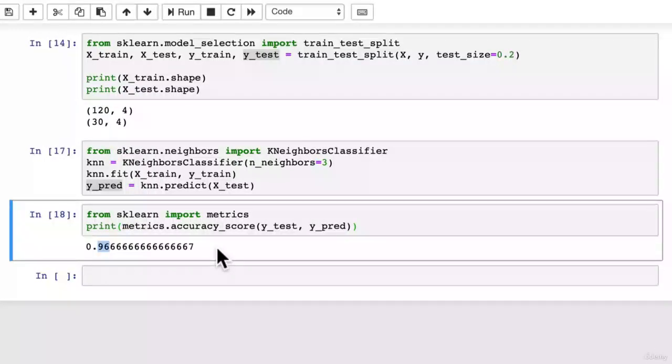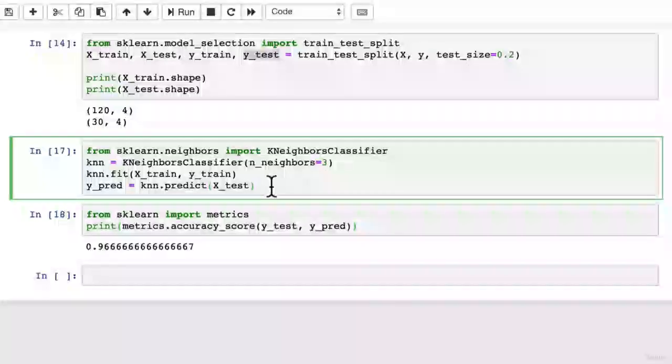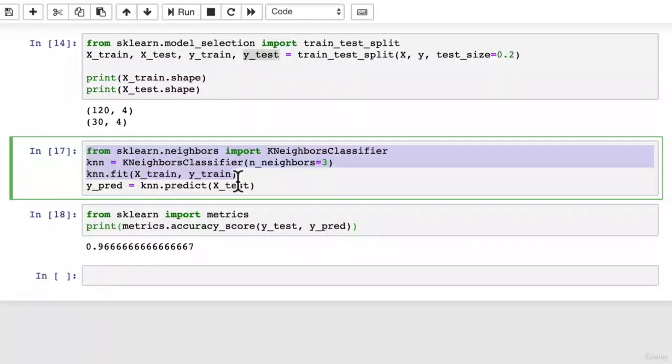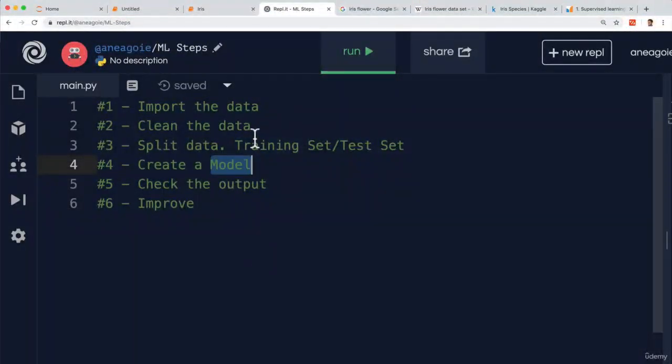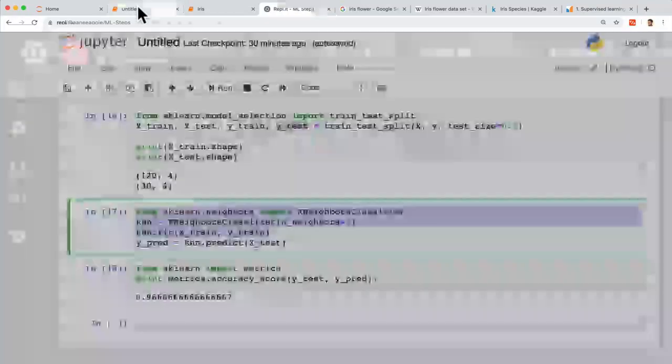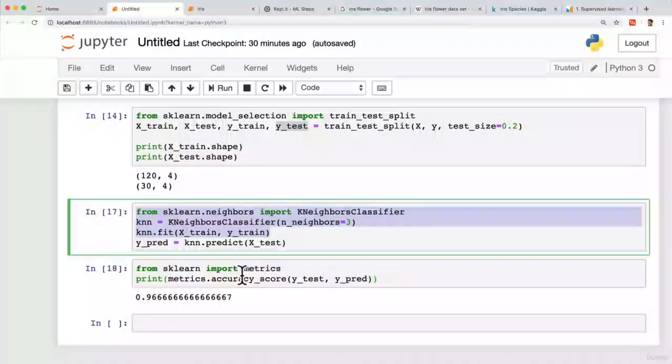That's pretty amazing. Our model, which we just created in, honestly, 3 lines of code, is 96% accurate. How cool is that? So if we go over what we just did, we imported the data, we split the data into training and test set, we created a model by using the k-nearest neighbors classifier in scikit-learn, we checked the output using the y_predict and y_test variables, and now we got the output. So now we can improve, if we want, our machine learning algorithm. So let's do that in the next video.